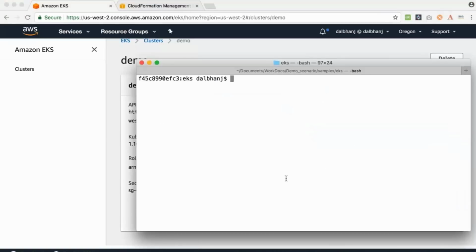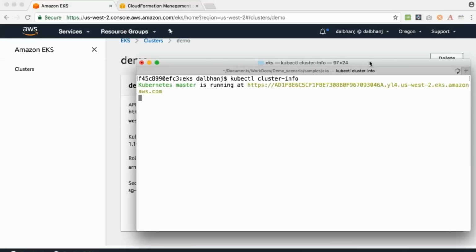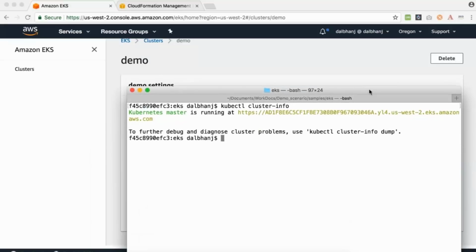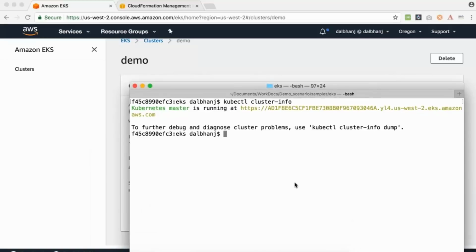Once you look at the EKS Getting Started guide, you'll have the EKS cluster created and configure your kubectl. And once you have all of that, you can essentially run kubectl cluster-info, and you'll see that I'm currently connected to this cluster for this demo purpose. So let's go ahead and make use of this.